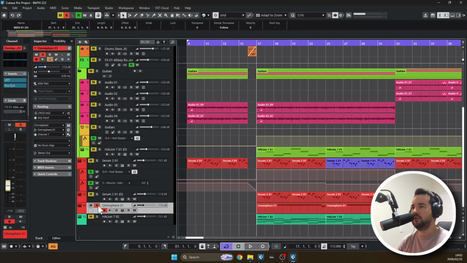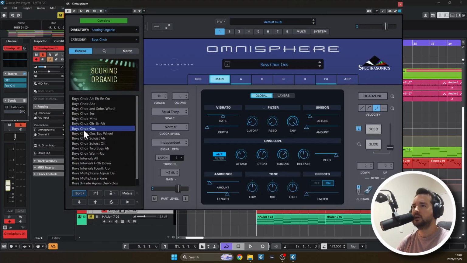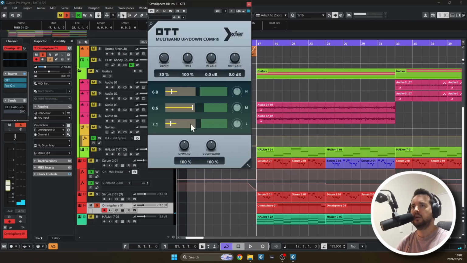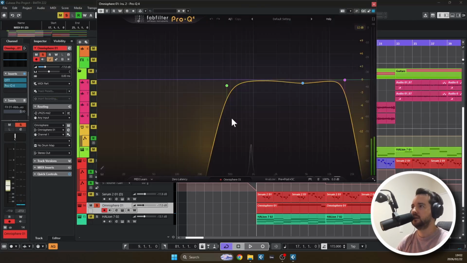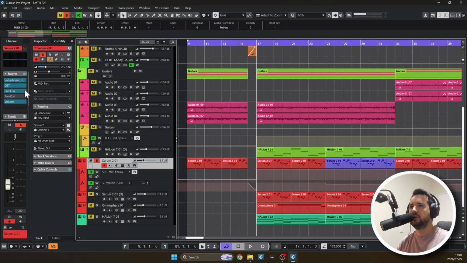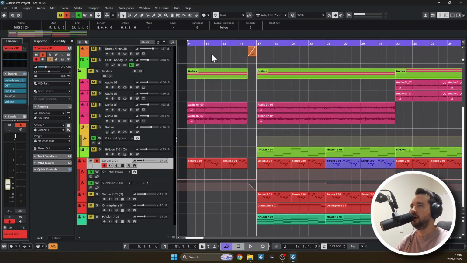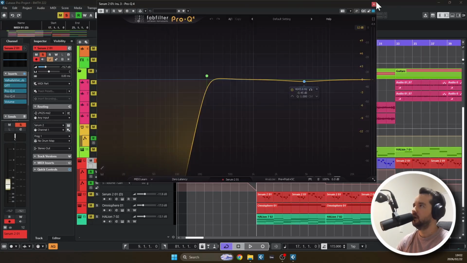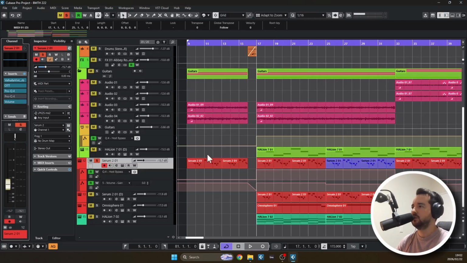And then I have an Omnisphere. I think this is a little choir, just singing one sustained note. Let's see what I used here. So Boys Choir Ooze from Omnisphere, just singing the root note at the top. Okay, a little bit of OTT on there just to bring out the highs, and a little bit of filtering there. On the main lead here, let's just go through the plugins. A little bit of reverb there, a little bit of OTT, give it a squash, a little bit of filtering, and that is pretty much it.